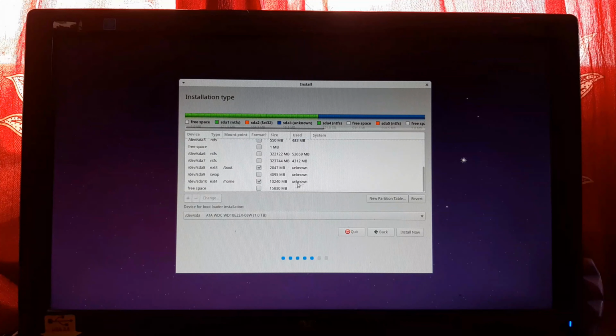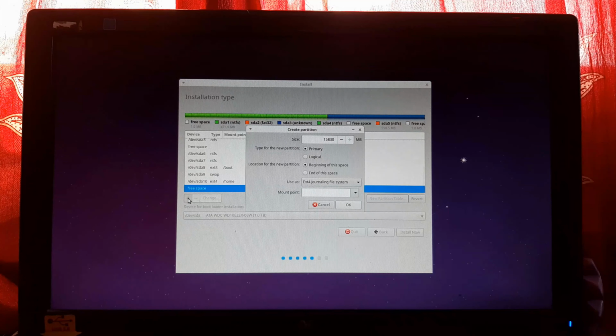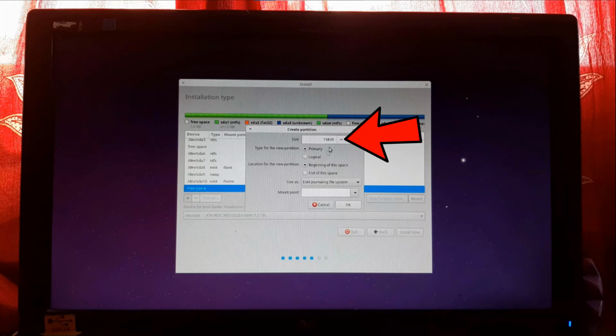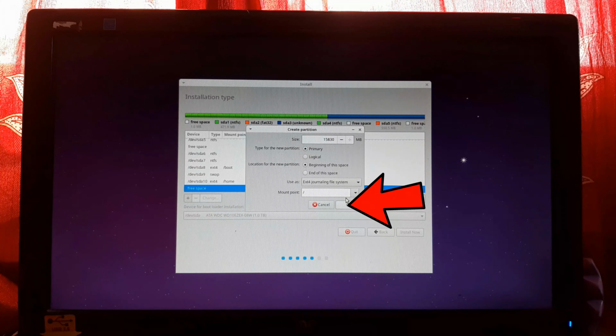Now again scroll down, and find the remaining free space. Now again select the free space, by clicking on it. Now click on plus sign. I recommend you don't make any changes in the remaining size. Select slash as mount point. Now click on OK. Wait for a few seconds. As you can see, we created 4 partitions here. These are /boot, swap area, /home, and the root partition.